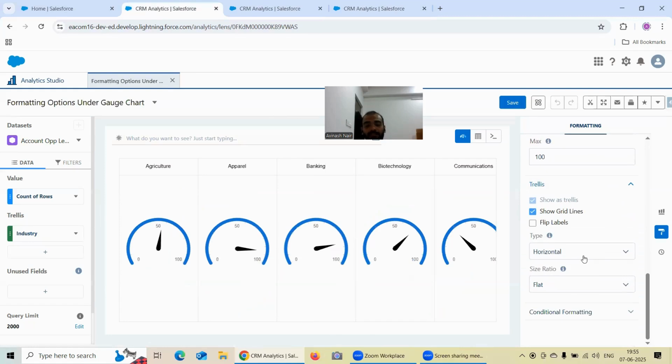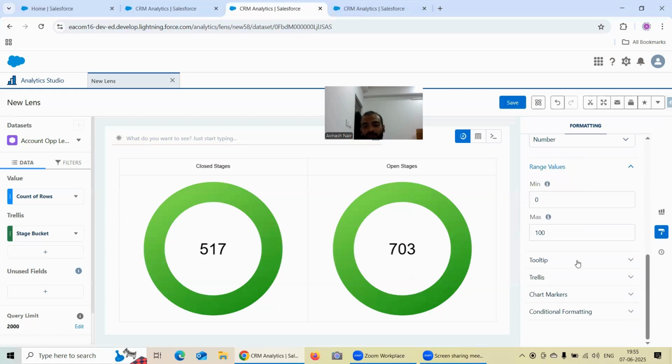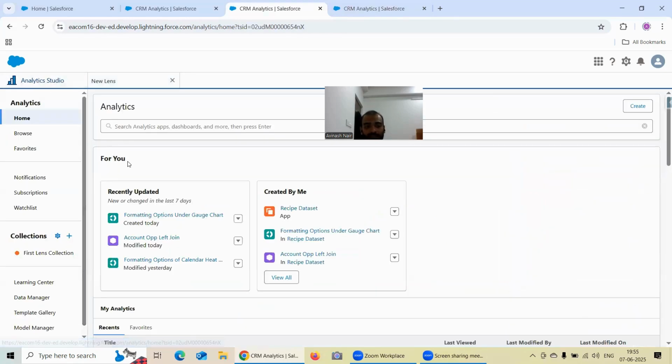And of course, when you go for the trellis, the trellis option portion is similar in each one of them. So I think that's it about this one. I don't think there's anything else which we have to do. Maybe you can just check around with other parts as well.